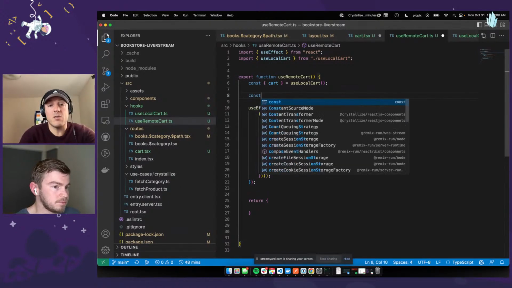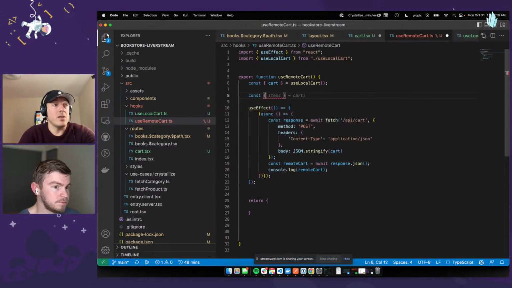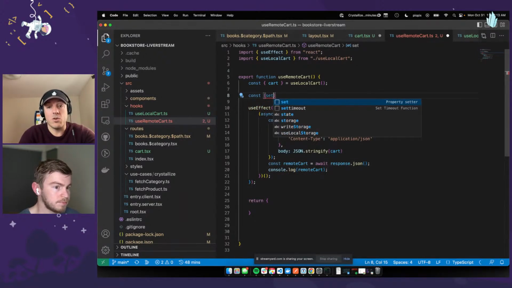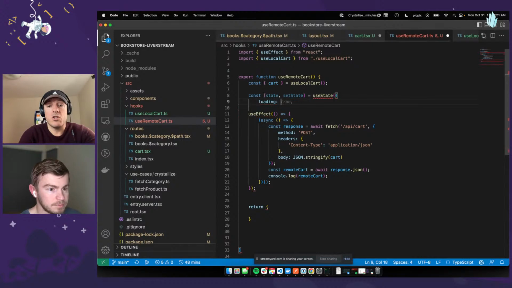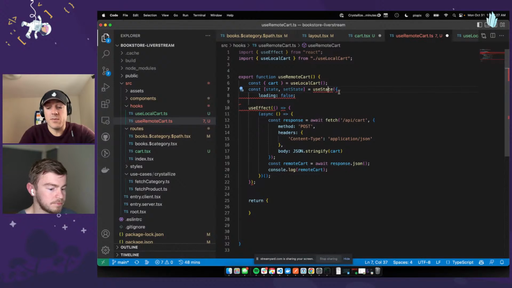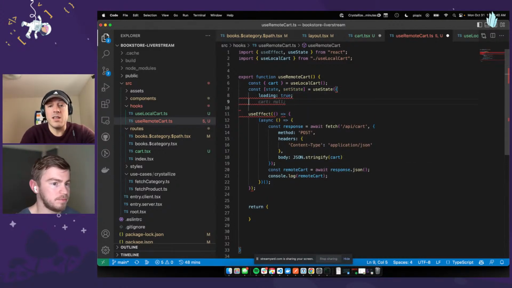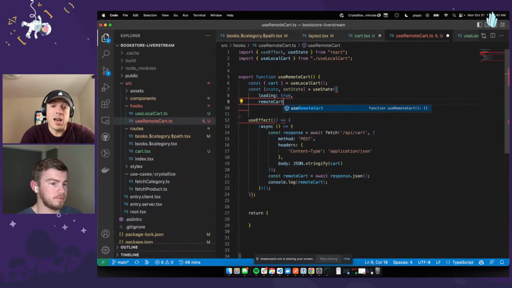So here in this hook, we actually have a specific state for that hook. So we can name it state, okay? And I would recommend having loading, which is false by default. Or actually, is it? I think if you are using this component, it might be because we trigger the useEffect right away, right? So it's going to be true by default. And then we have the remote cart, which is going to be null at the very beginning.